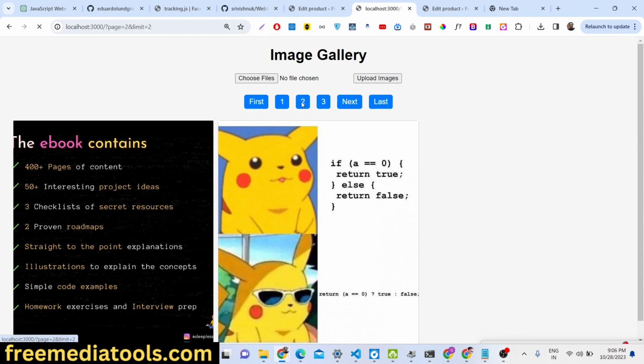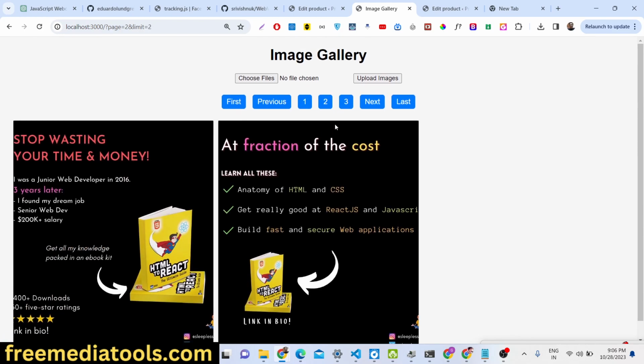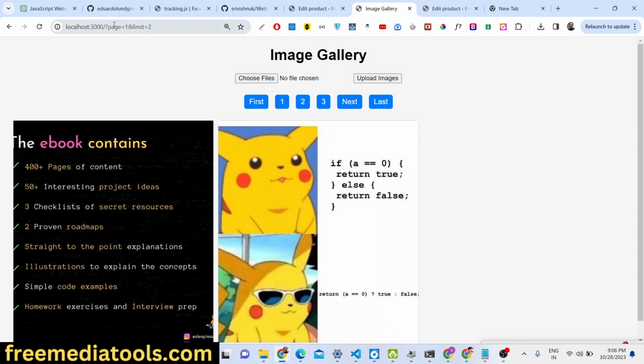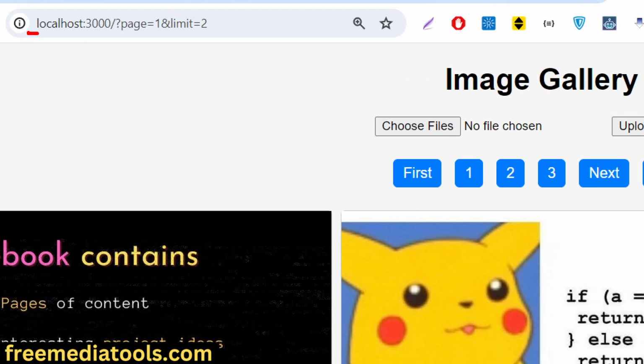If I navigate to the second page, the next 2 images will show. If I navigate to the third page, the last image will show. And if I go to the first page, the first page will be there. You can see the URL structure guys. We are running it on localhost 3000, and the page number is equal to 1.